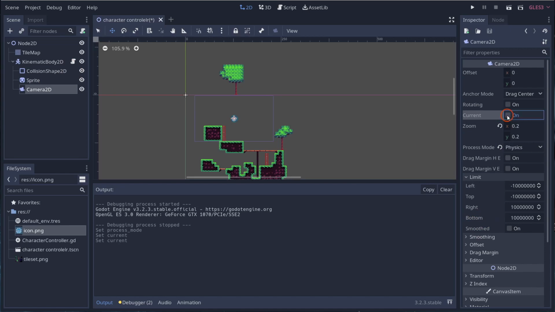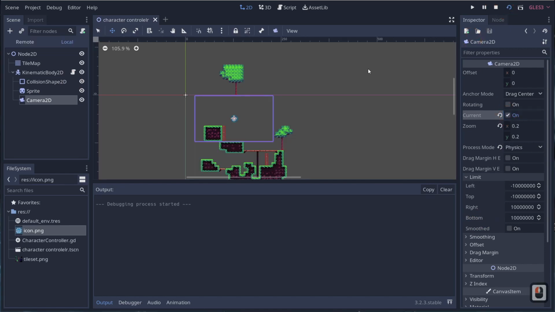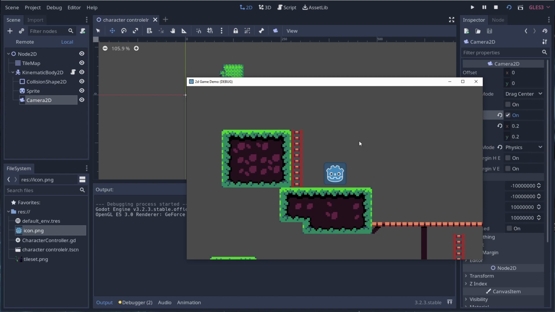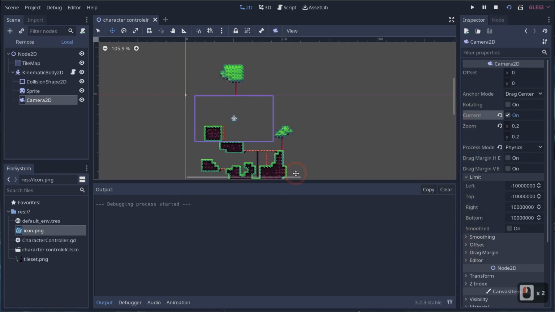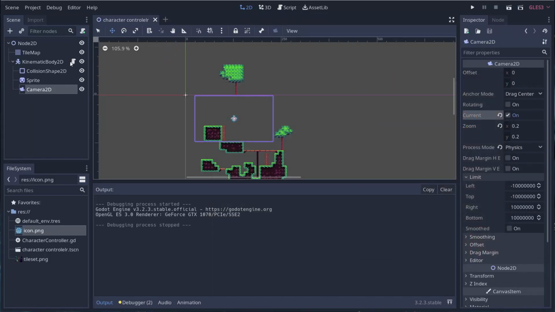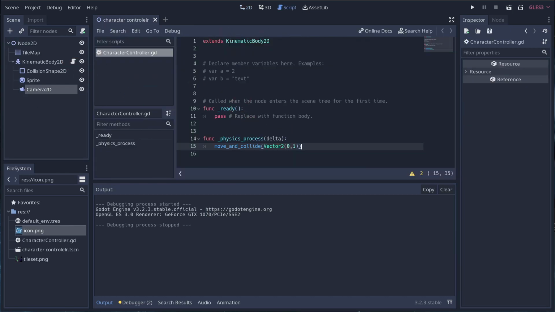Now you'll see that we need to hit current, and then we'll go ahead and hit play. And you'll see that now that is the current physics process. Now, we have the character falling when we hit play. Very exciting. So now what we're going to do is click on our character script, and add in our movement system.